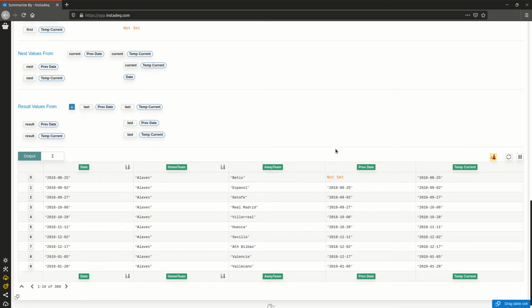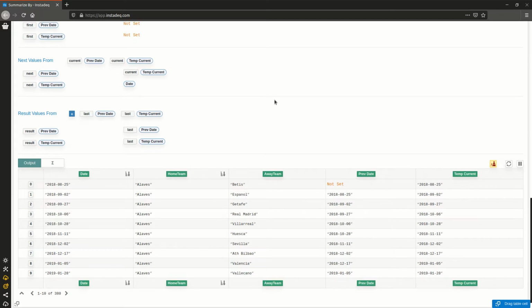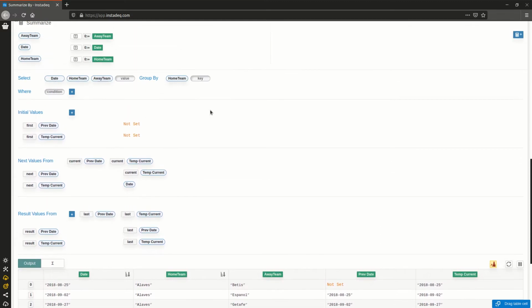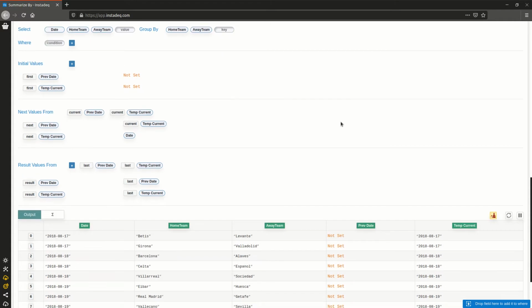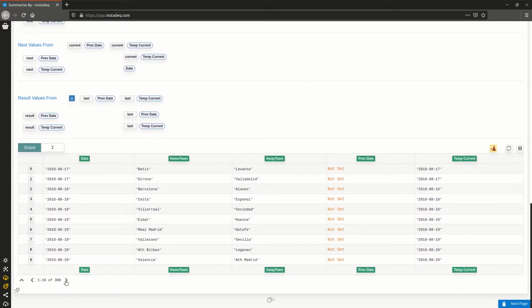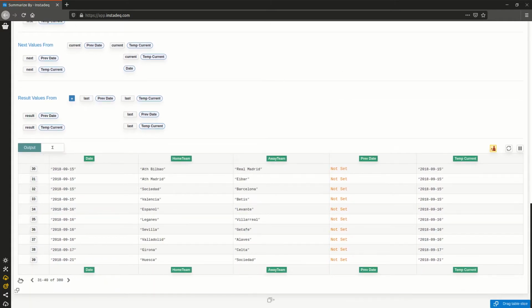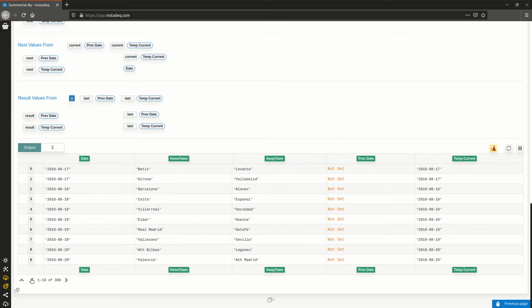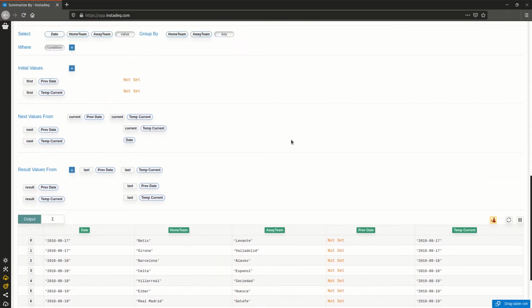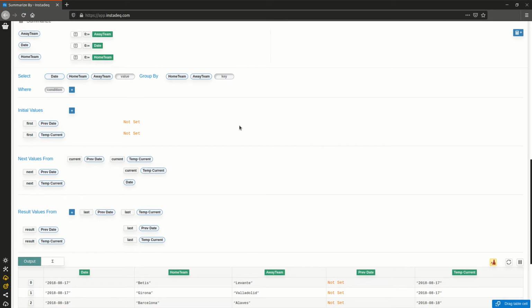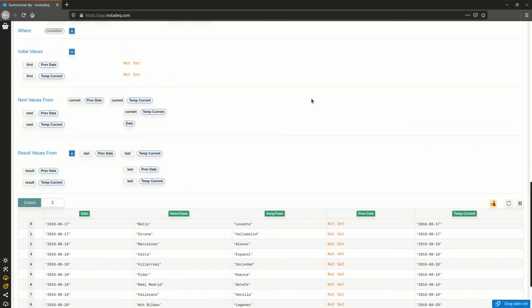And we can also do combinations of multiple keys. So for example, if I drag away team, if this works correctly, all previous dates will be not set for all matches. That's because this is data from a season, and usually in one season one pair of teams only plays once in the same stadium, in the same combination of home and away. So this is kind of proof that it's working correctly.